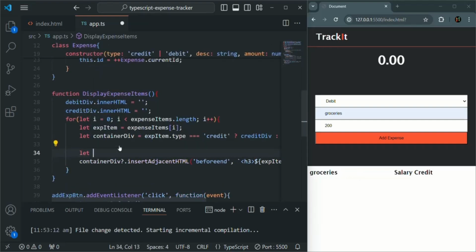So let me call it template. You can call it anything. And this is going to be a string value. And for creating that string value, I'm going to use backticks here because I also want to use some variables inside the string. I want to use the expense description and expense amount. So that's why I'm using this backtick, so that in there I can use the template literal syntax.